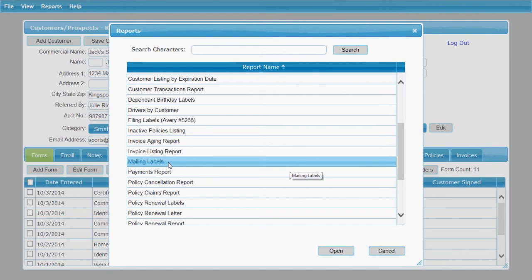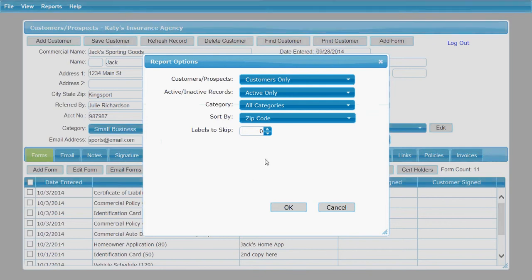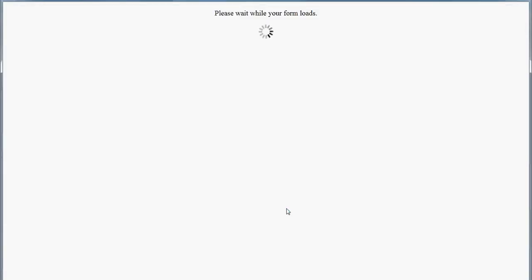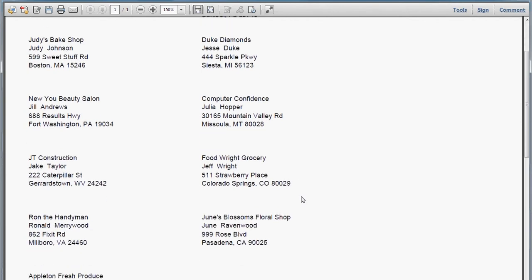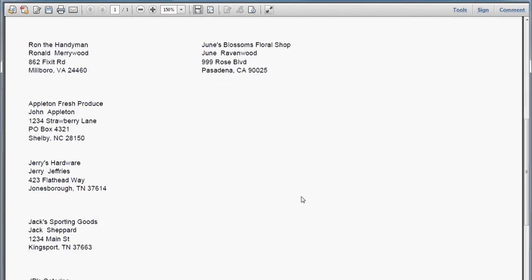You can also prepare mailing labels. Let's take a look at those. It's got several different options here, as well as you can choose to skip a certain number of labels if you wanted to print the bottom part of your label sheet. But let's take a look at what those look like as you prepare that report. Here they are, the mailing labels. It'll have the commercial name and the personal name of the customer, as well as their address, prepared in such a way that they'll print on standard labels for you.